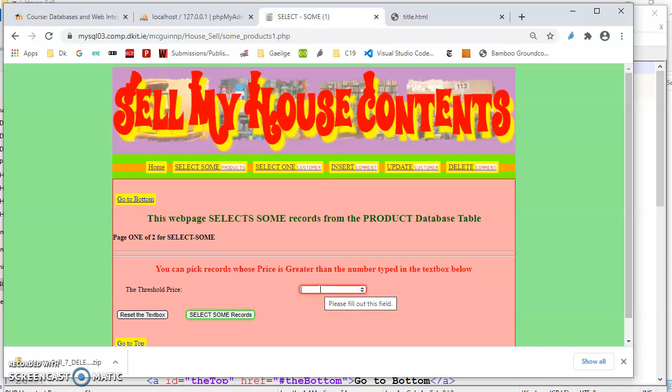So if we type 10, 10 euros, we are going to pass that number as a value from this text box onto the next page, and then we are going to use that in our SQL select query. Select all records from product where price is greater than 10. So we're in SumProducts1.